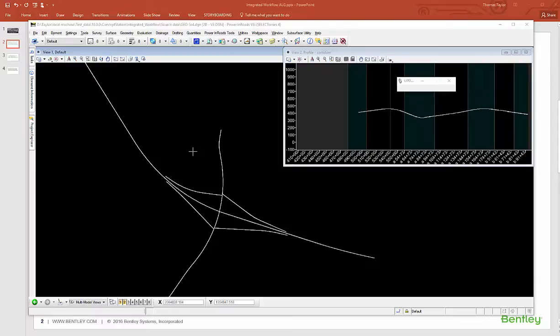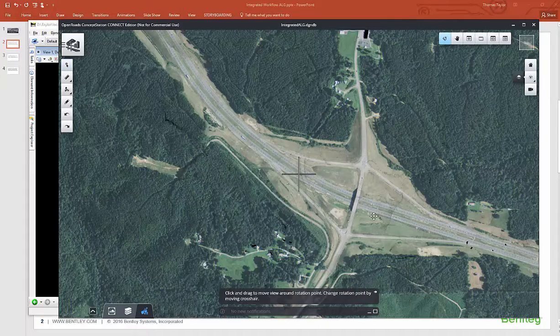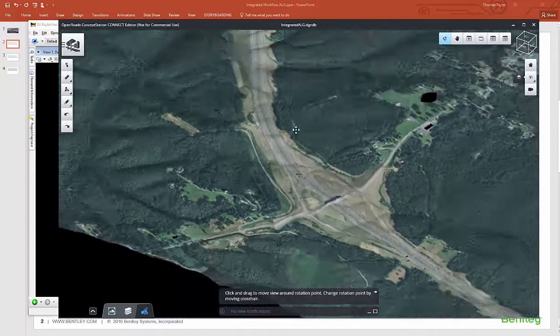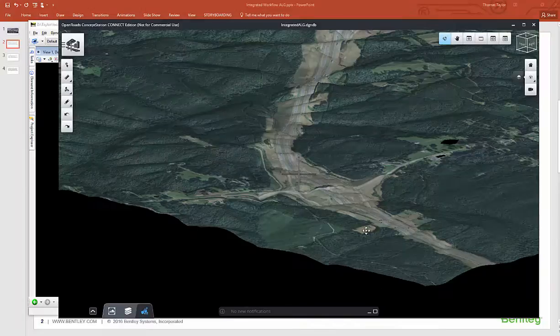So let me bring up Concept Station. This is the same area in Concept Station. Of course, I've taken that terrain model and I've gone through Geocoordination Services and draped on some raster imagery. I can pick this up, and you can see there is the terrain model with the raster imagery. The raster imagery is more recent than the terrain model and shows the completed interchange.